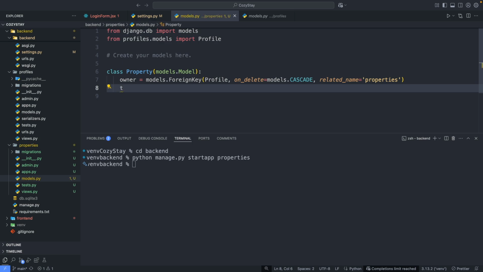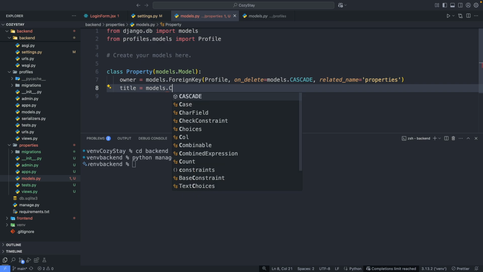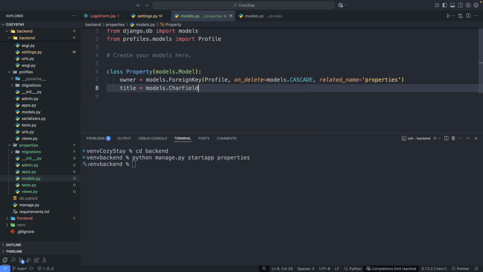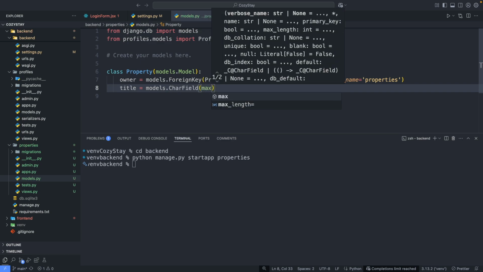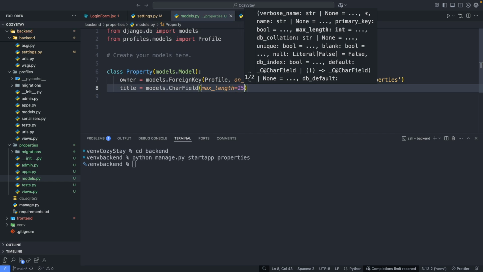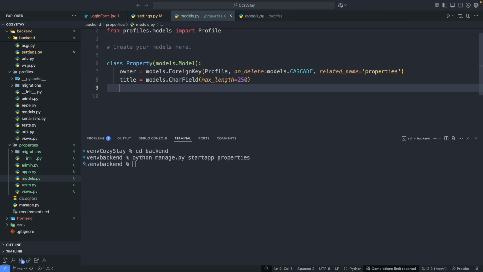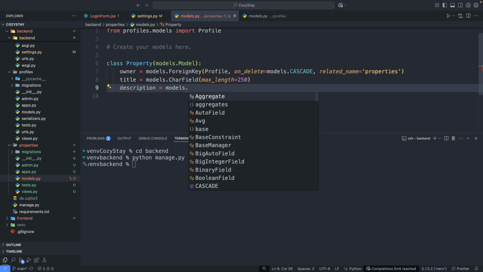And the second thing, of course, is the title of the property. Models char field, and max length, let's say 250. You can always increase that. And description, models text field.